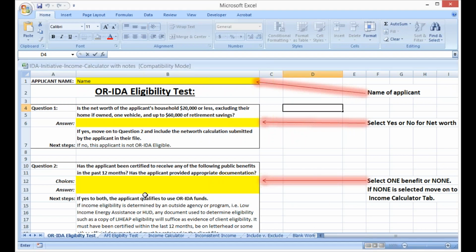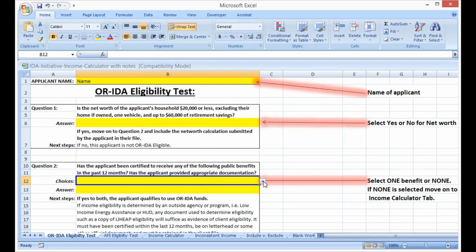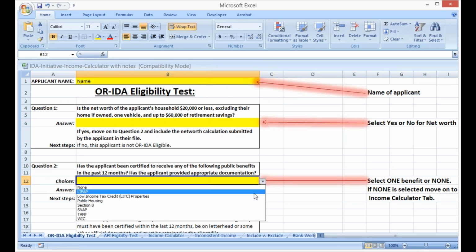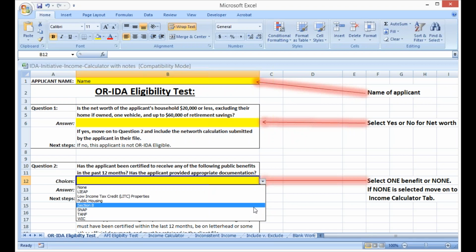Farther down, we have question number 2 regarding the public benefits eligibility test. If you choose one of these, then we would expect to have some sort of backup documentation about using that benefit in lieu of income verification. If you're not going to be able to provide that proof, don't bother choosing one of these. Just put none. But if you can provide that proof, then go ahead and fill that in.